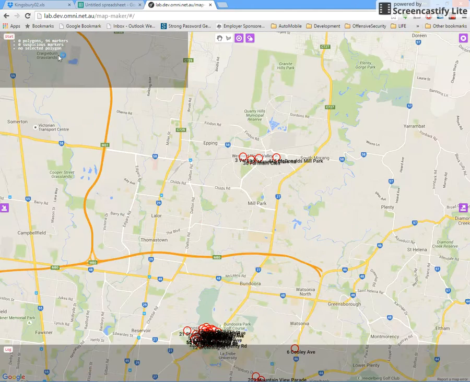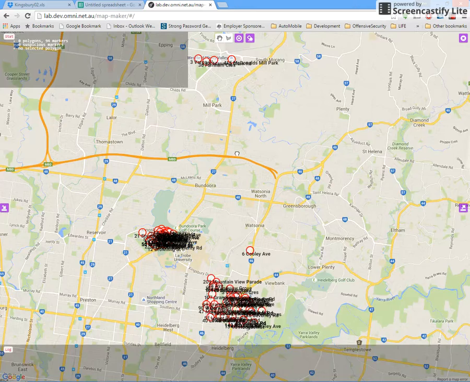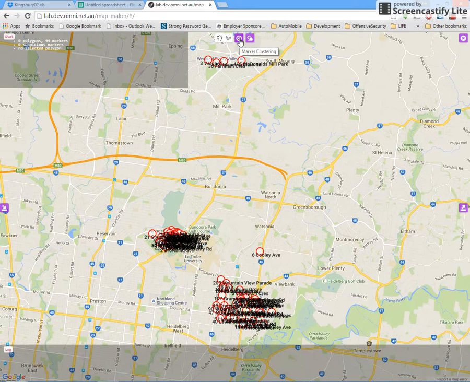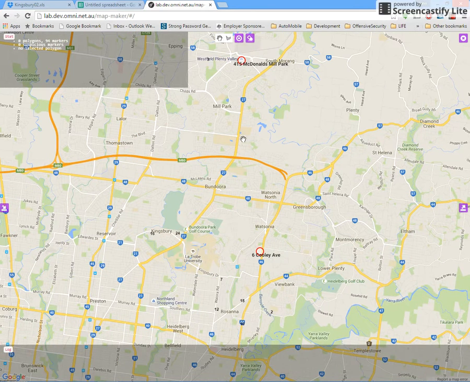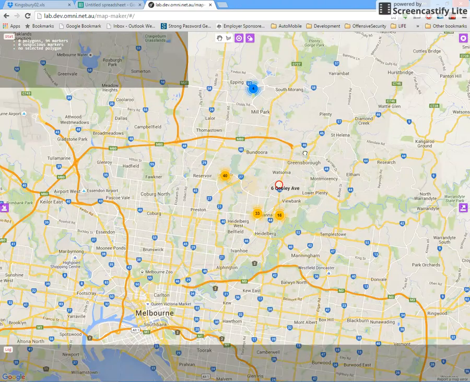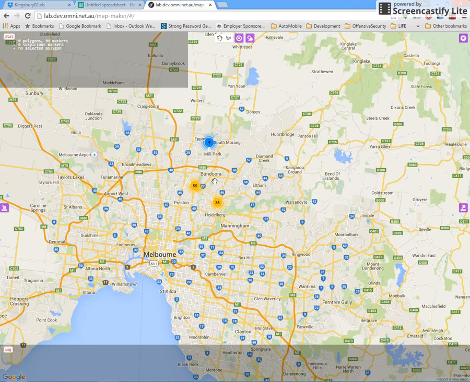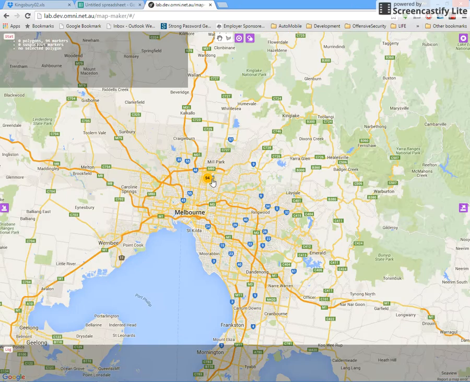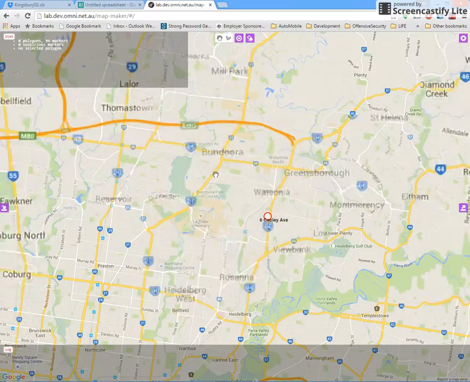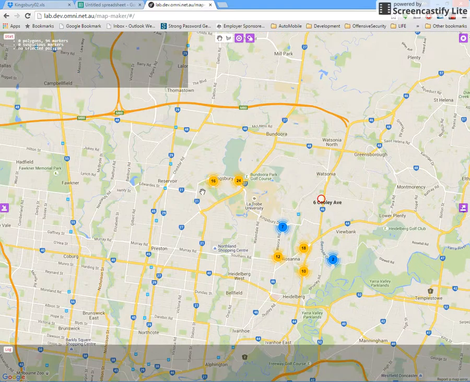All done. So we just remove suspicious markers, and here is marker clustering. Basically, it lets you check how many there are, 94, the same as before. It lets you understand which area has more markers. If you zoom out, it's 94. If you zoom in, it separates a little bit and a little bit. Today we are going to work on the Kingsbury area.